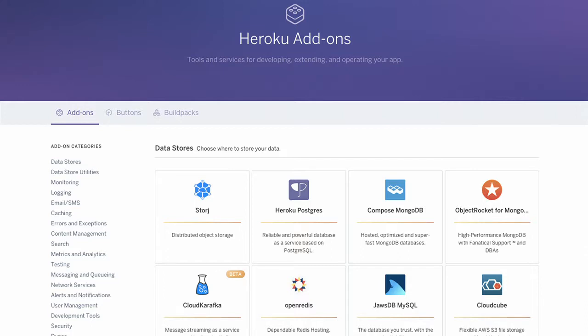Apps make use of add-ons to provide backing services such as databases, queuing and caching systems, storage, email, and more. These add-ons are provided by Heroku in the first-party context, as well as some of our third-party partners. And currently, our add-on marketplace has over 170 offerings across multiple categories.